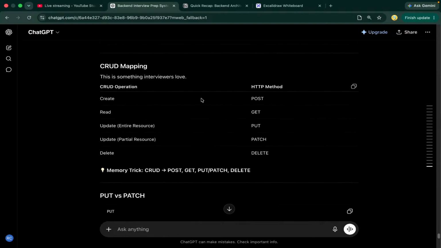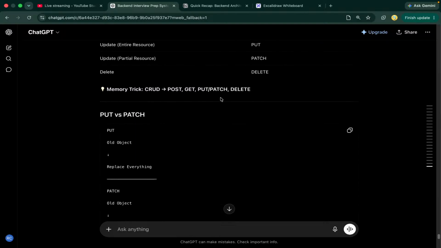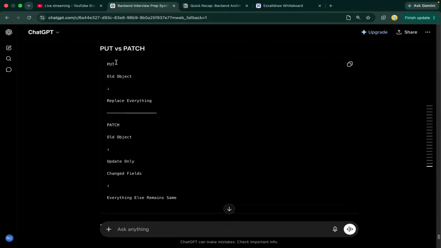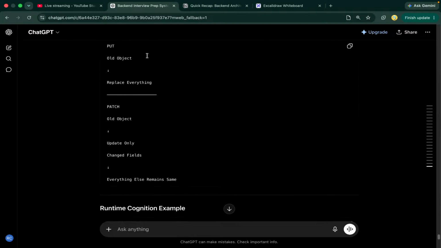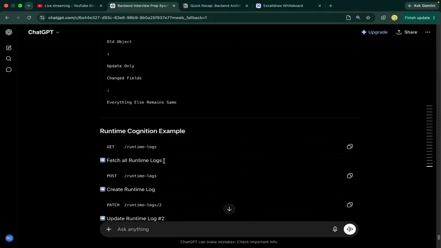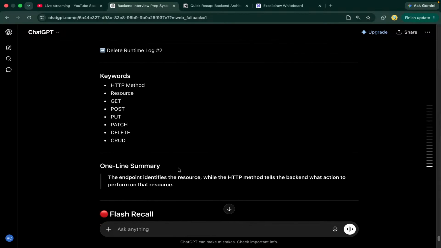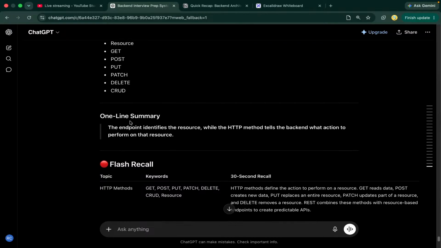So the CRUD mapping: create means POST, read means GET, update entire means PUT, only partial means PATCH, delete means remove it. POST, GET, PUT, PATCH, DELETE, understood. So PUT versus PATCH: replace everything or update only the small changed fields. Keywords, I understood. The endpoint identifies the resource, while the HTTP method tells the backend what action.